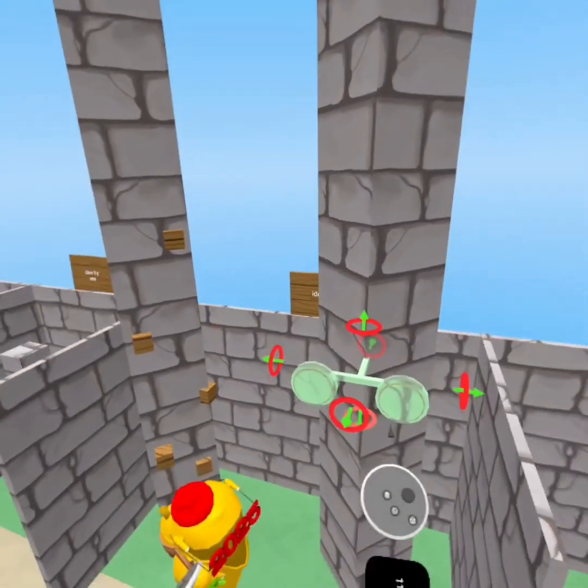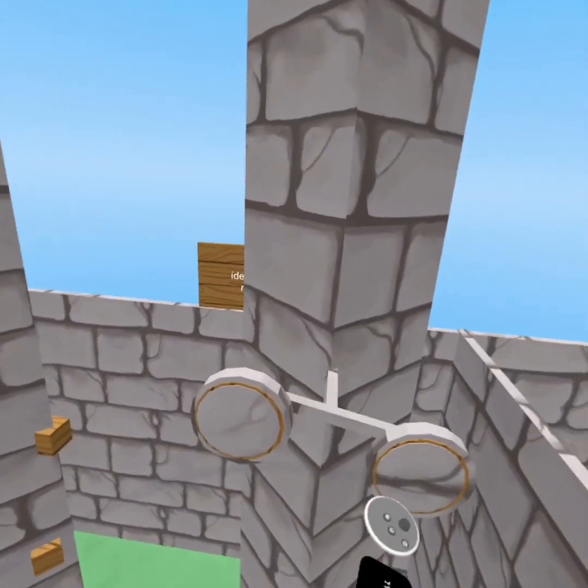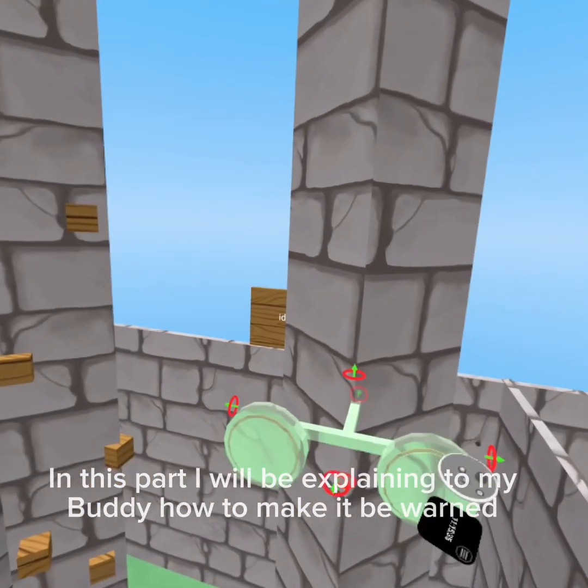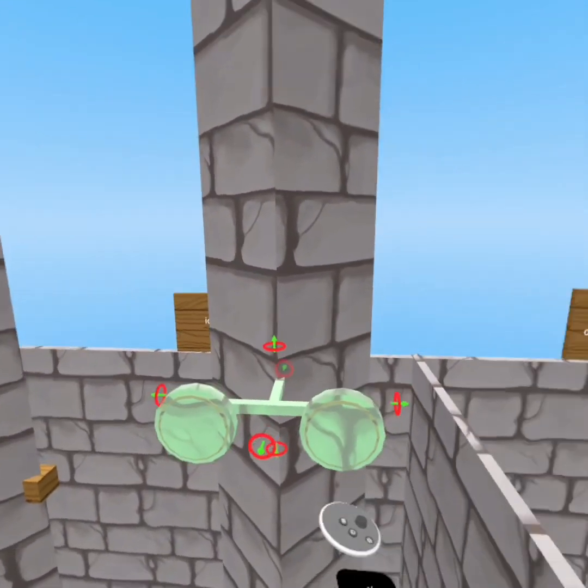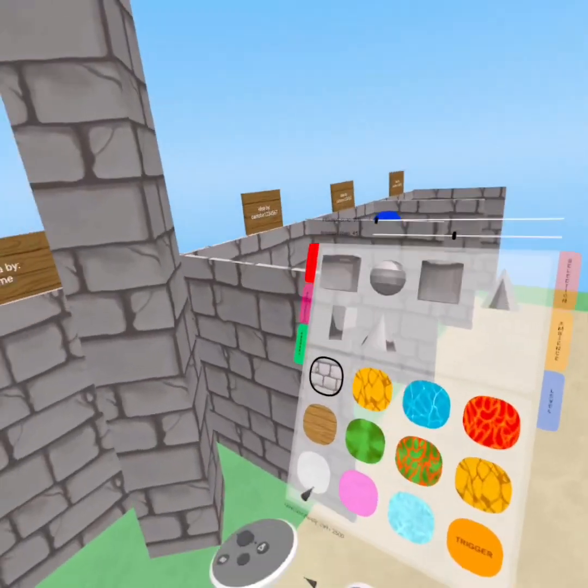Now we are going to move on to one of the most complicated builds in this tutorial. Help me. The spinny thing. No, not really.